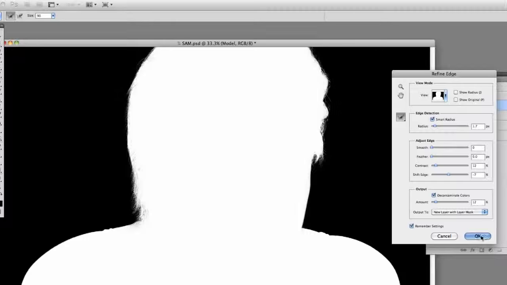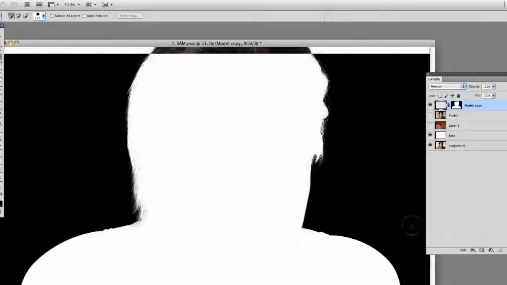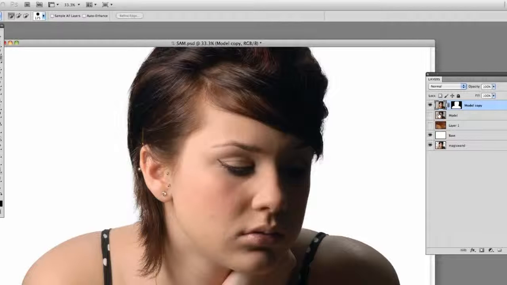I'm going to hit OK. And what it's going to do is it's going to go ahead and take this extraction, put it on its own mask, and let's turn this on here so we can see it. Okay, so we've got her on white now. Turn it off so we can see the plain white. So there's the model. We've taken that gray background out.